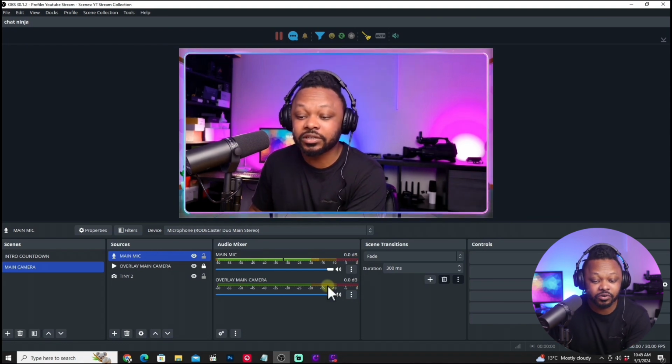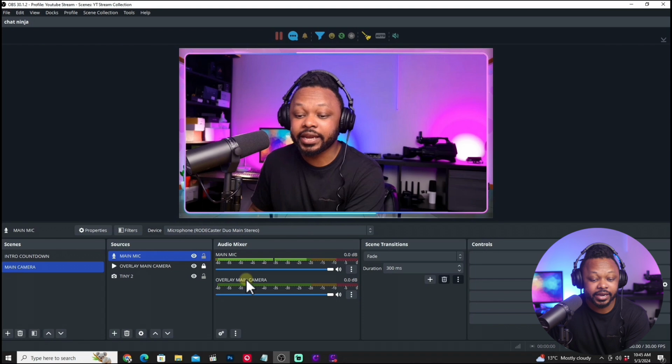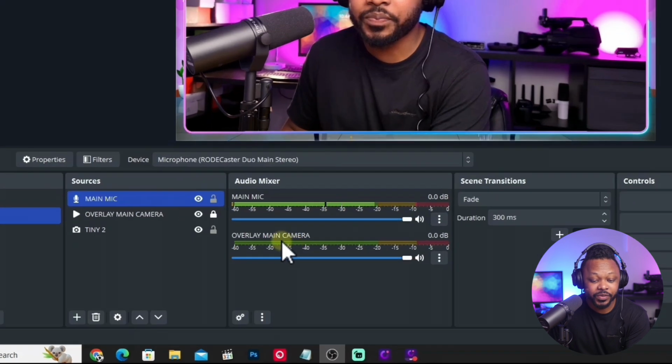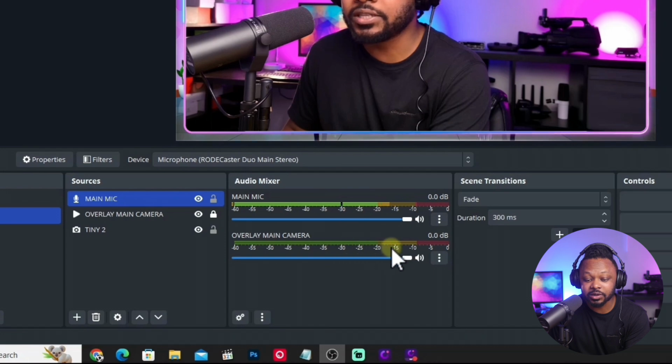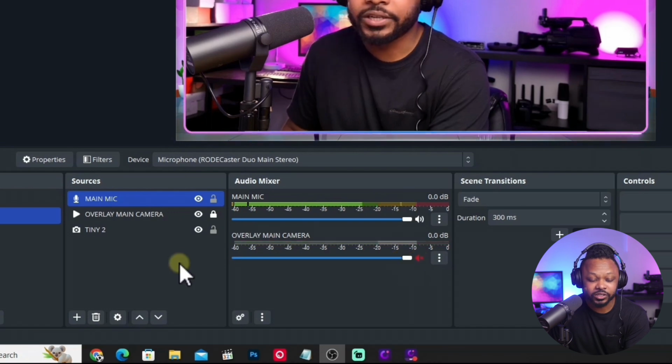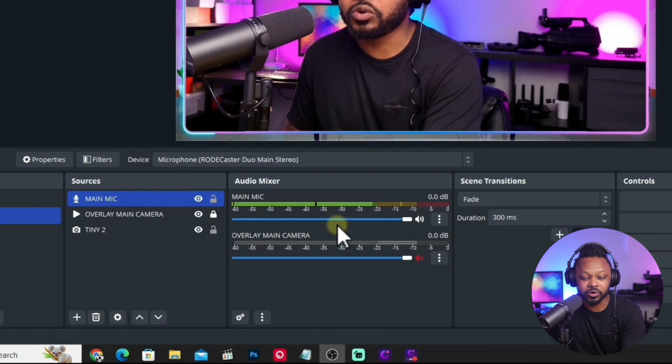Now we have our scene already kind of good, and it looks good, no problem. Now this overlay main camera audio is showing up. This is our overlay, but it's muted. You can just check this speaker to make sure it's muted and there's no audio to it, just to make sure it's not going to distract you or anything.